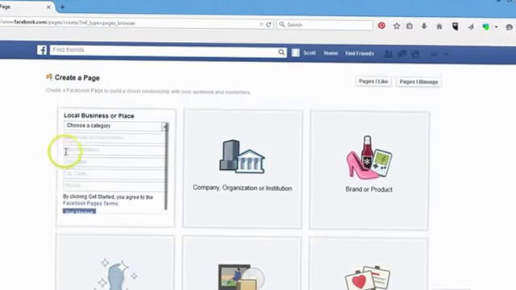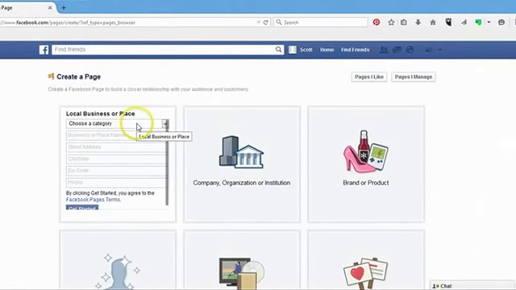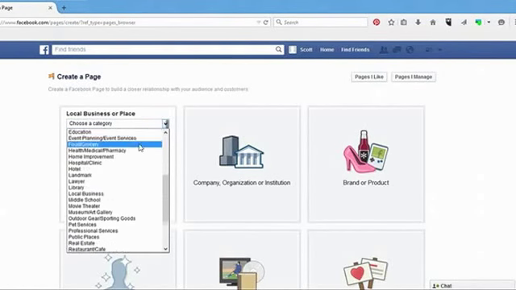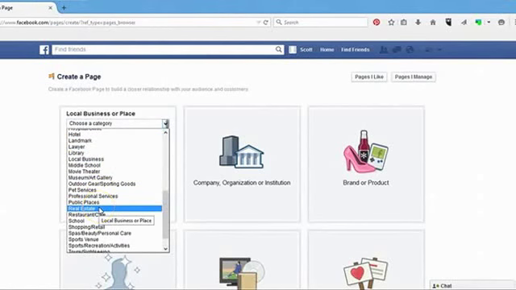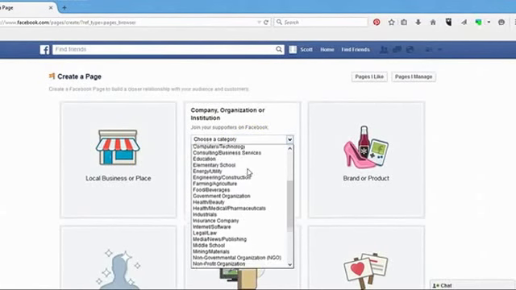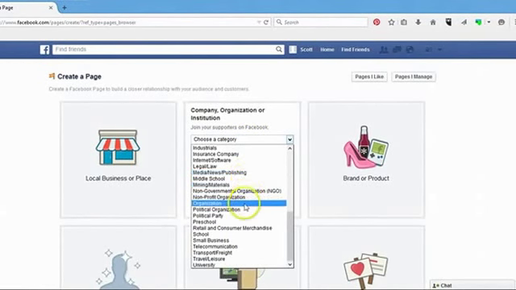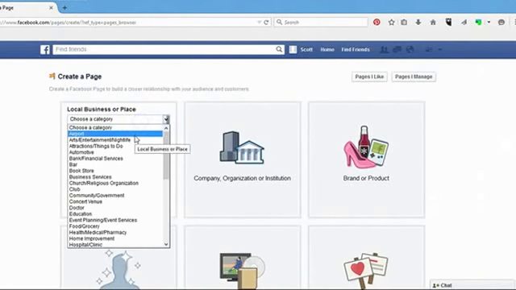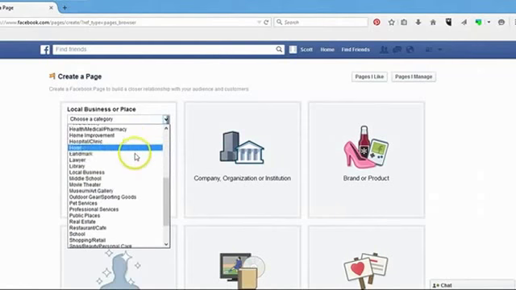Alright, and when you select that, you now get the option of your drop-down. So as you can see, choose a category. And this is where you can choose whatever category you might be in. They're in alphabetical order to make it a little bit simpler to look at. But if I scroll down here, as you can see, there is a category for real estate. Now you can also go through company, organization, or anything of that sort, and you can scroll down. But as you can see, there's not a category for real estate. You could do small business if you wanted to, or you could do something else on here, but not a category for real estate. So typically, local business or place is the way to go. Alright, so if I scroll down, I'm going to select the real estate option under category.